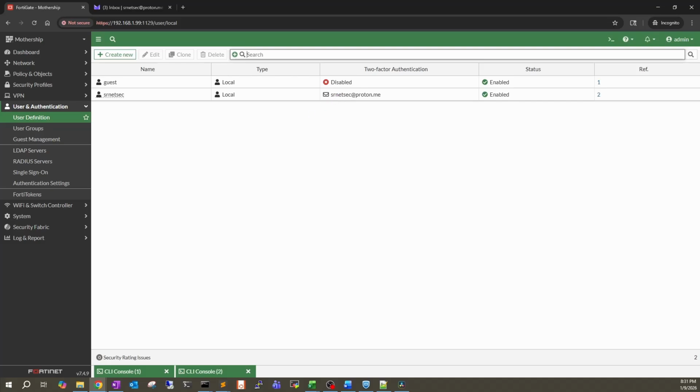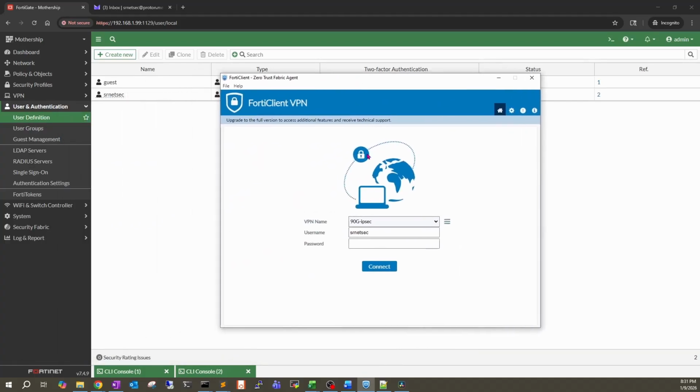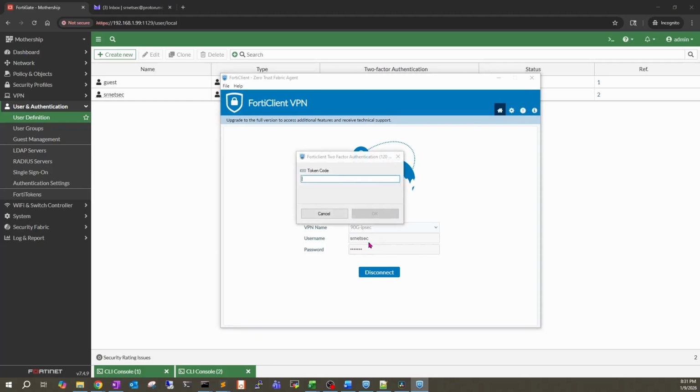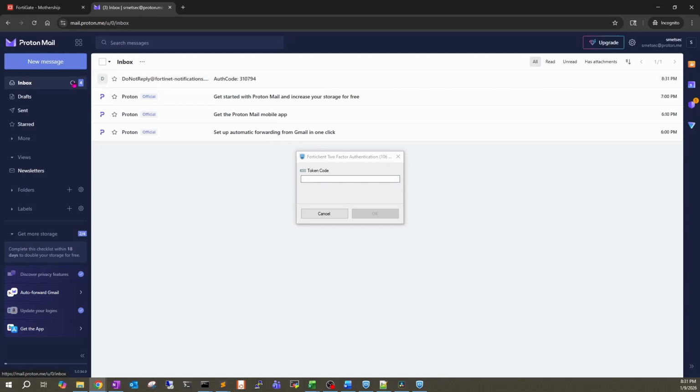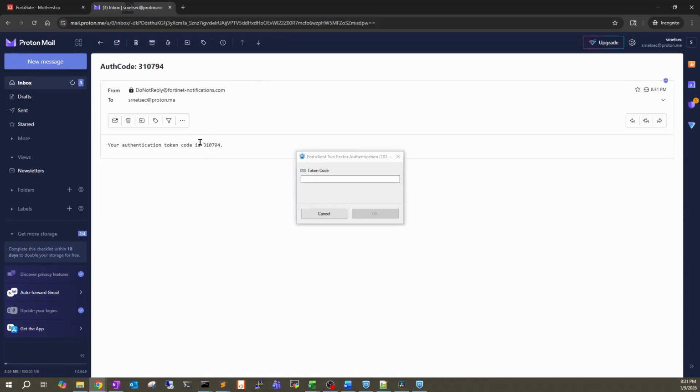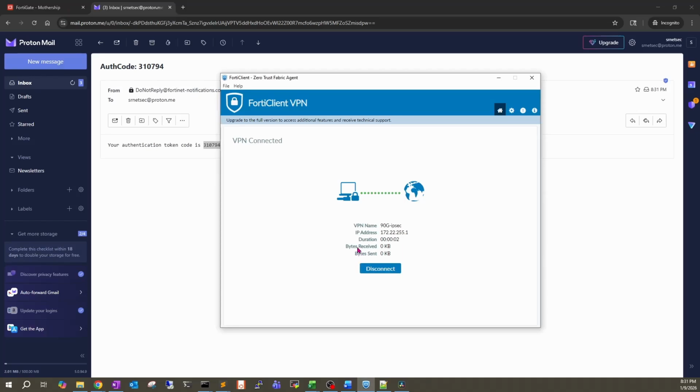So now what we'll do is we will attempt to connect to the VPN, and we should get a prompt for a token. So we'll type in our password, and you see we get a prompt here for a token, and you can see the timeout value starting. So this is how much time you have before the session times out. So we'll go to our email inbox, and you see we get this email with our authentication token. So we will enter that, and you can see now we are connected.